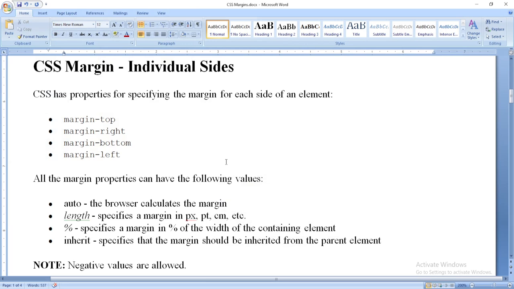CSS has properties for specifying the margin for each side of an element: margin-top for the top margin, margin-right for the right margin, margin-bottom for the bottom margin, and margin-left also for the left margin.